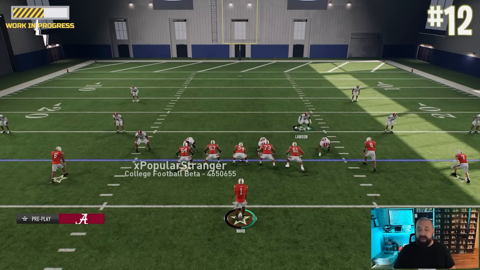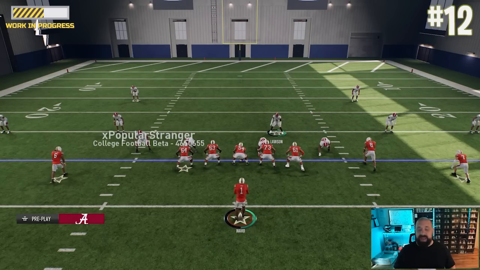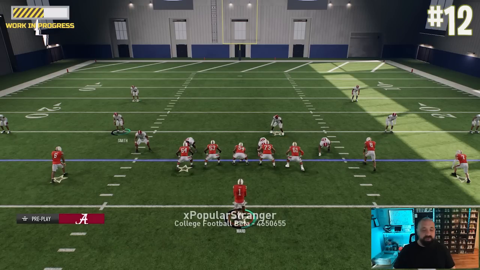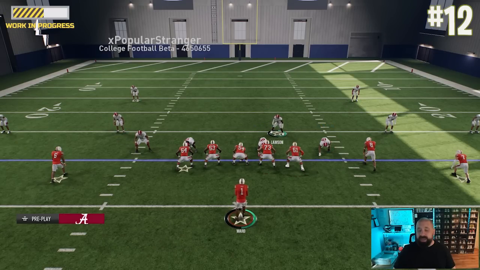So notice how I'm on Lawson right here. When I snap the ball, and I'm using 2 controllers, so it's going to be a little bit difficult to mimic it. If I press left on my right analog stick, we should be able to switch over to Smith in the middle of the play. If I press right on the right analog stick, we should be able to switch over to Morgan here.